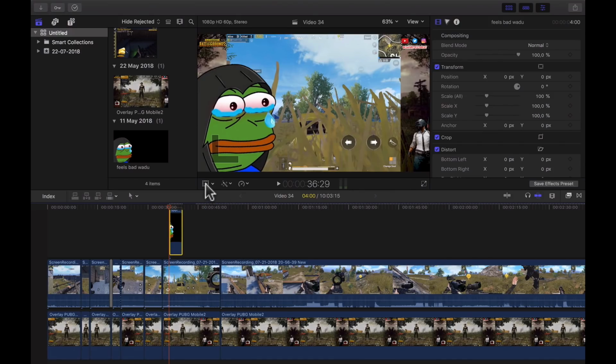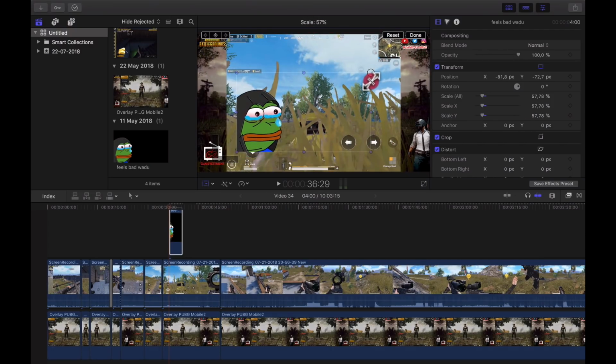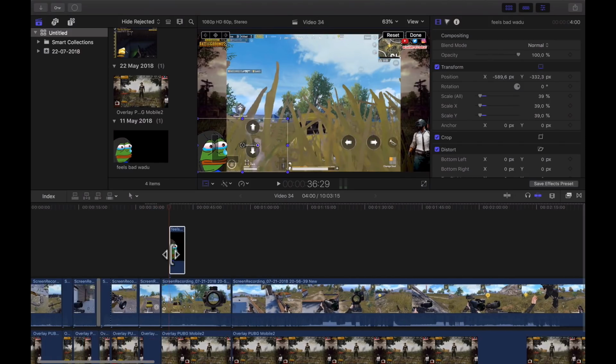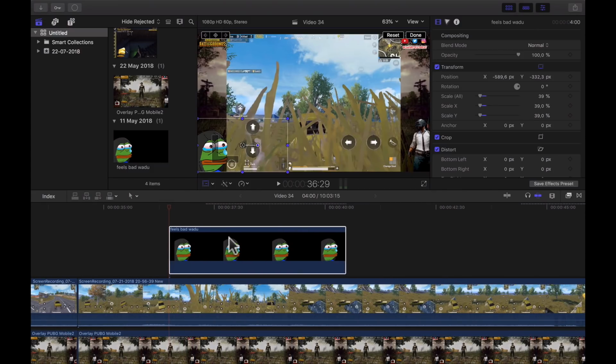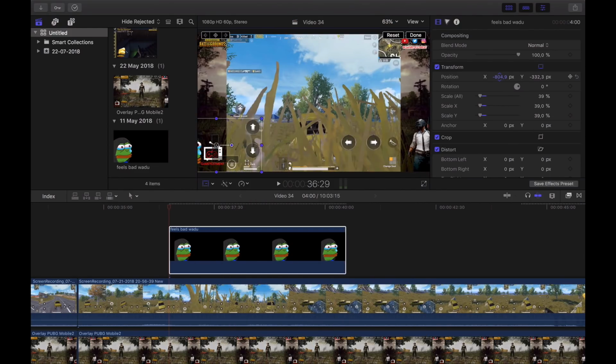We are going to select transform. I'm going to change the size, and I'm going to place it in the same spot as always. Here I'm just going to zoom on my timeline, and we are going to use magic. Okay, it's not magic, it's called keyframes. I'm going to put Wadu outside of the screen. I'm going to press this little button here, and it's going to create a keyframe.